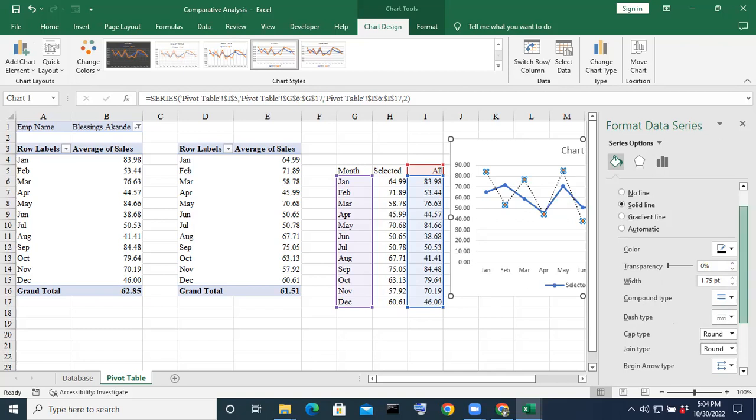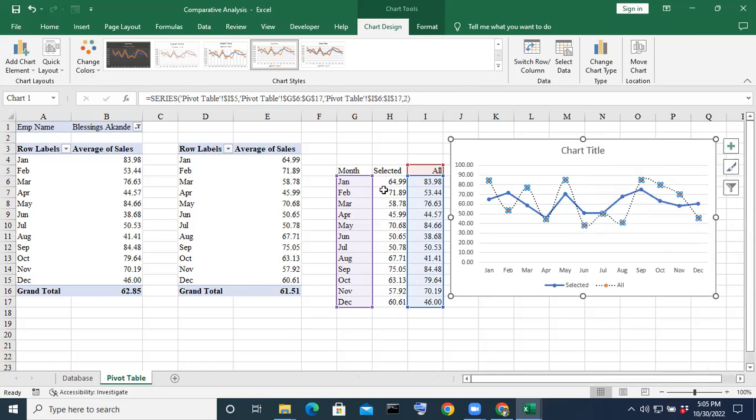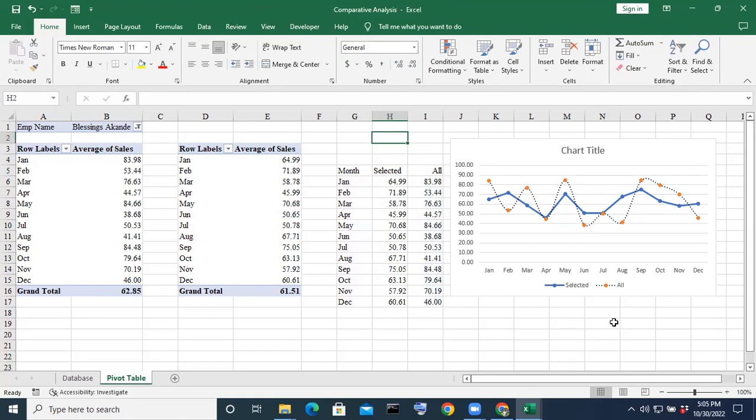Then still scroll down. By moving down, there's the last option. We have a checkbox there, smooth lines. Click on that checkbox so that you can tick it, so that we have a smooth curve. Done with that. So for all, you can see a smooth curve. On your end, do you have a smooth curve like mine? Or should I repeat?